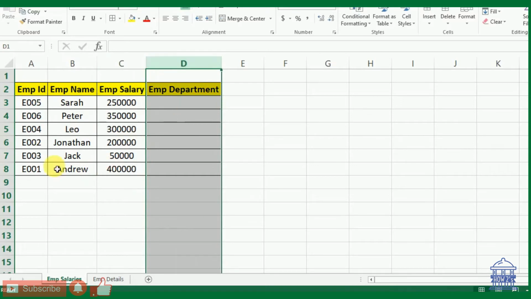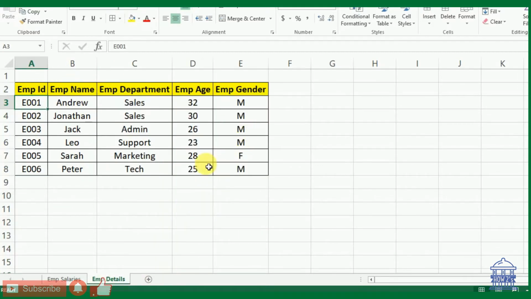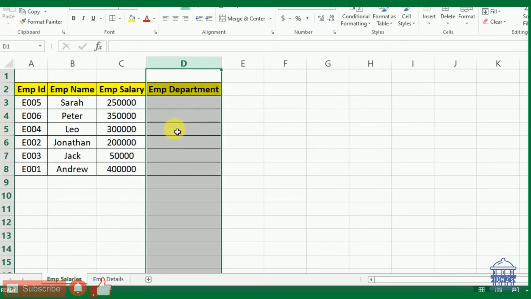And we have another sheet which has only the employee details like age, gender, their department, etc. What we are going to do here is get the department of employees from the Employee Details sheet to this Employee Salaries sheet. So, let's start.